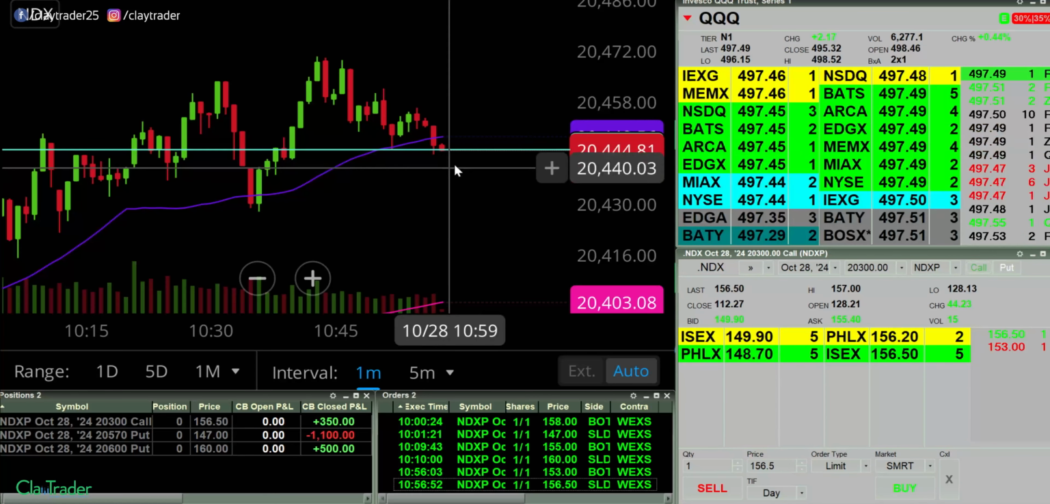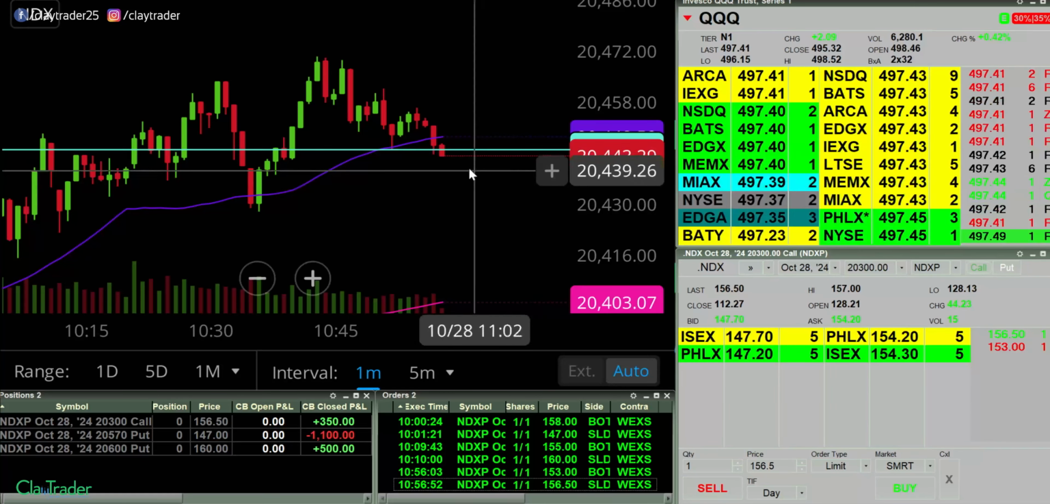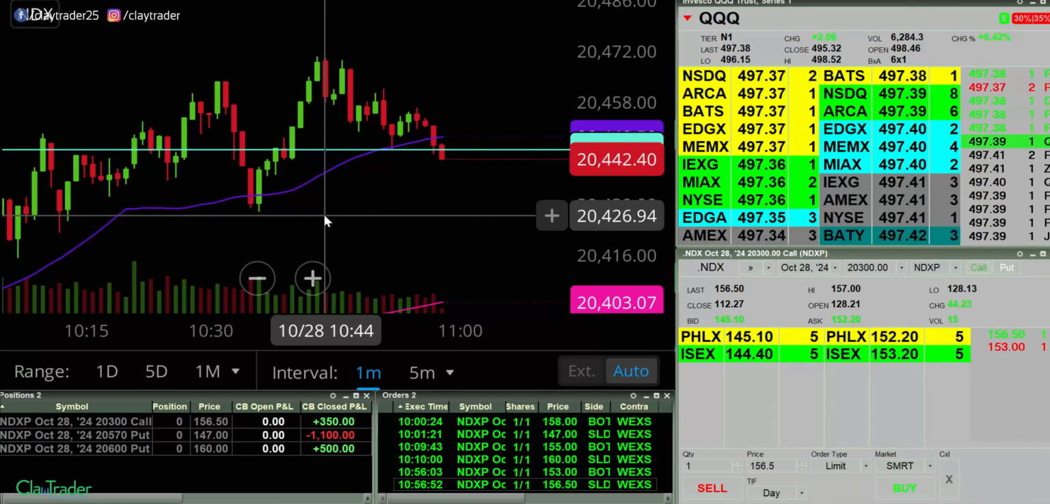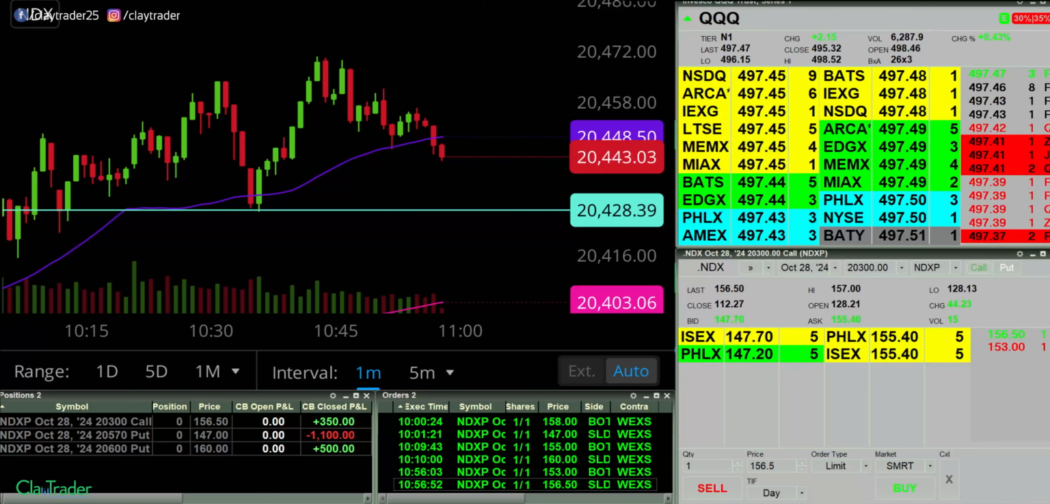And maybe I was wrong. As of now, I'm feeling very good about it as the price is coming down even more. I need to stop talking to potentially look to make another trade here.